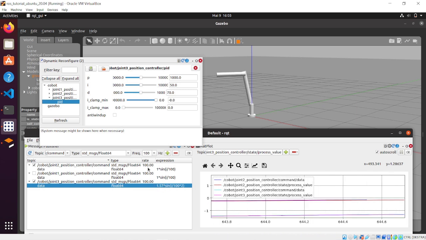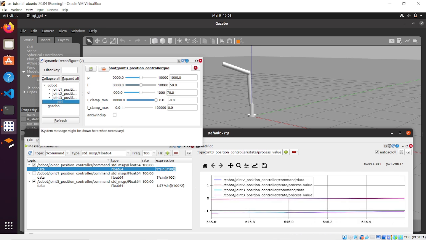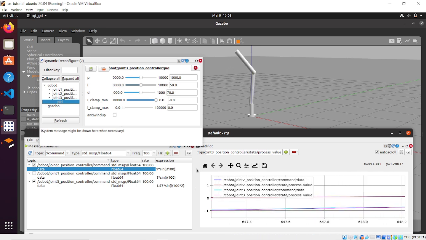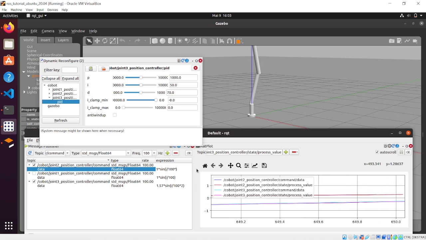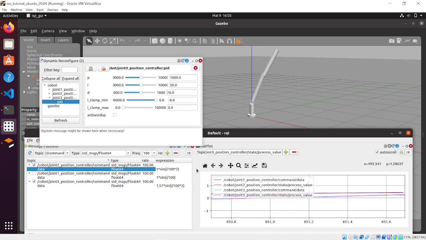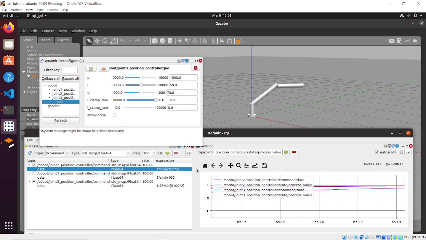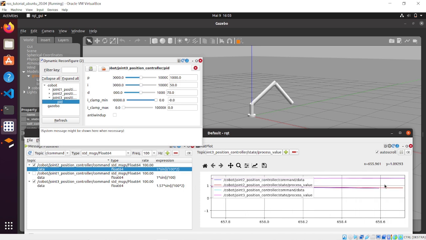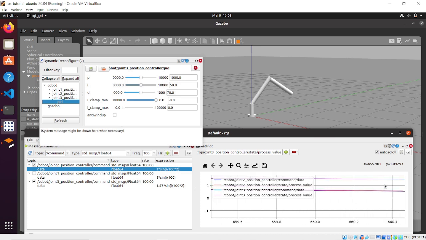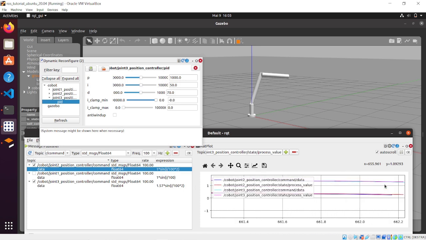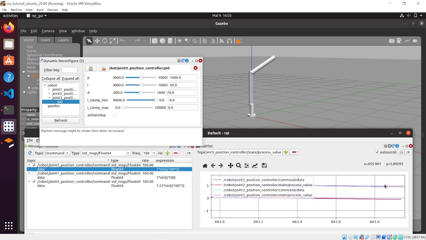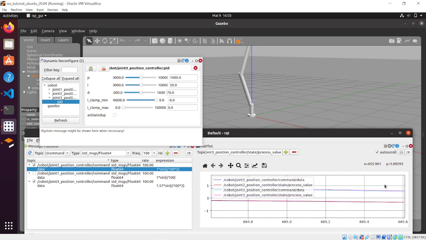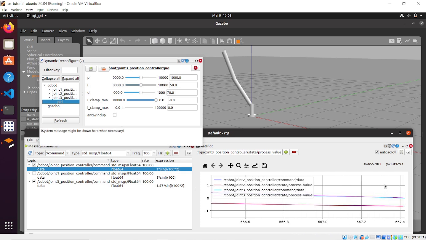And what we can do is to increase the speed of the joint 2 position controller as well, and see what happens. You can see that even now there is a step, but the curves overlap again in a few milliseconds. So that means we have made a good choice in the PID values.